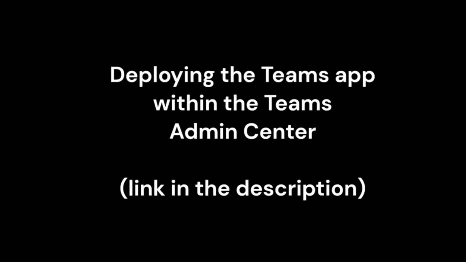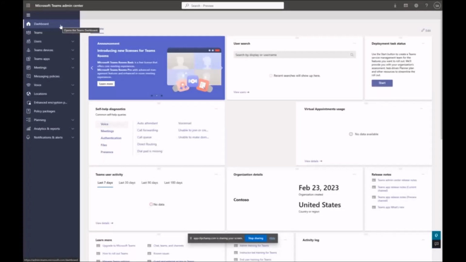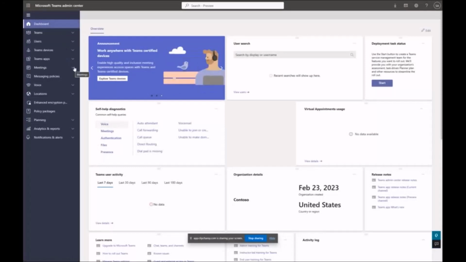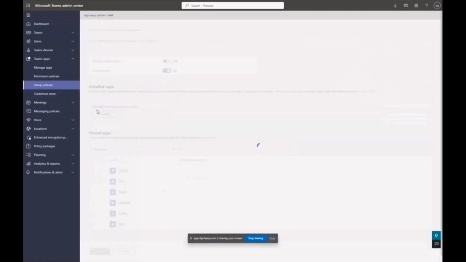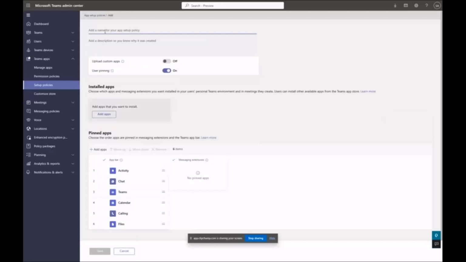In the next step, you will need to go to the Microsoft Teams Admin Center and create setup policies to install the app for users. Within the Teams Admin Center, expand Teams app, and select Setup Policies from the side panel. Press the Add button to create a new policy. Give the policy a friendly name.